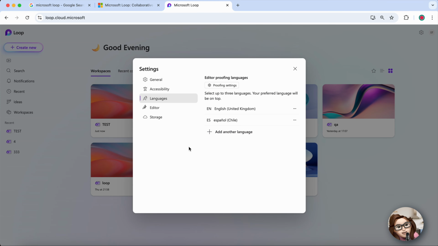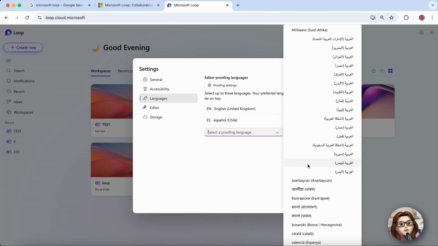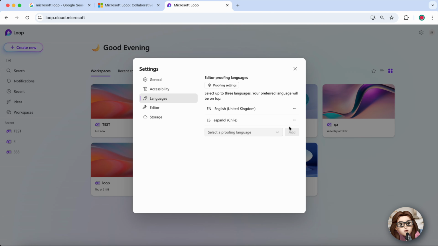To set your preferred one, either add it if it's not listed or move it to the top if it's already there. Microsoft Loop will now display in that language by default. That's it, you've successfully changed the language in Microsoft Loop, making navigation and collaboration much easier.